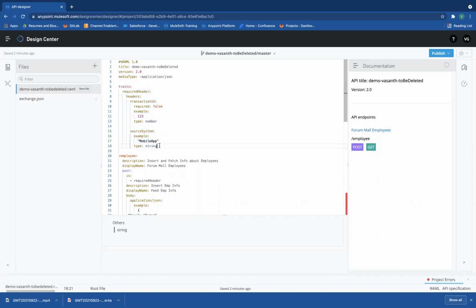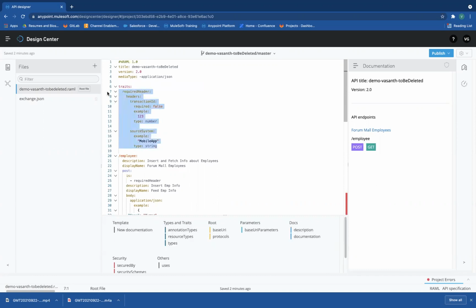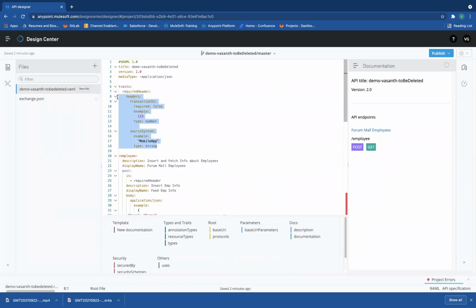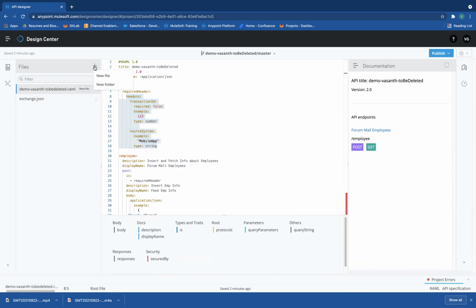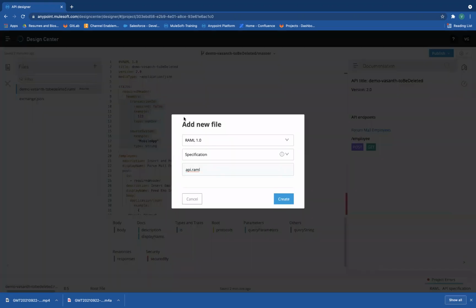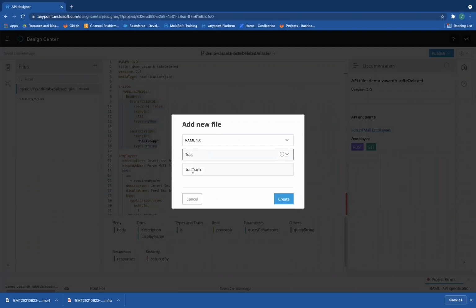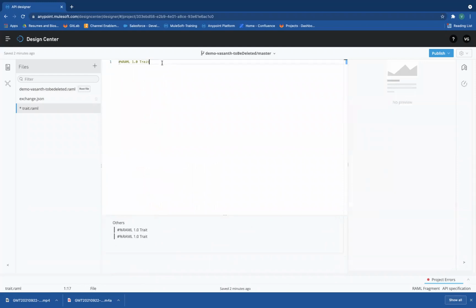So here I have used traits, right? Instead of using it here, I'm going to create it somewhere else. In this place, I have an option to create a folder or a file. So now I'm going to create a file. What file I'm going to create, I have to select here. I'm going to select trait file, and the name you can specify here, create it. So a trait file got created. I'm going to write whatever I have written there here in this trait. So I'm going to have a header in the trait.